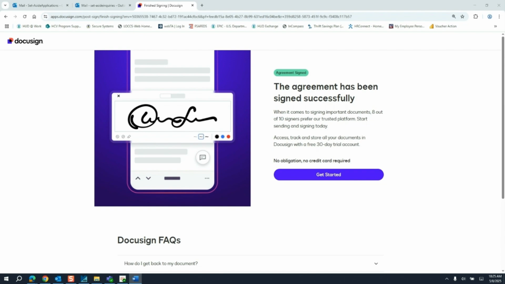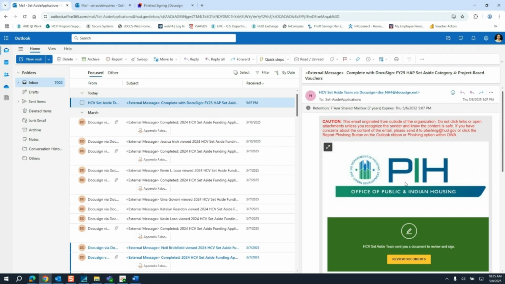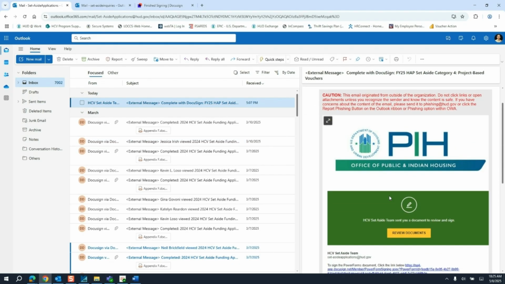Now I'll demonstrate how the Executive Director will access, complete, and submit the electronic form. First, I'll browse out to my email inbox, and I see that there's a notification waiting for me to complete the form. When I look in the body of the email, I see a hyperlink here to review documents, and I'm going to go ahead and click it to launch the electronic form.